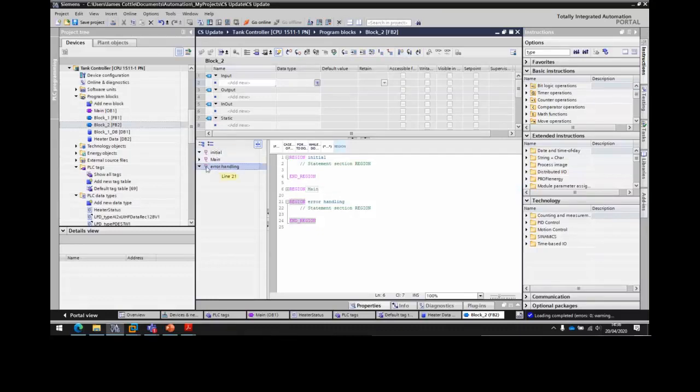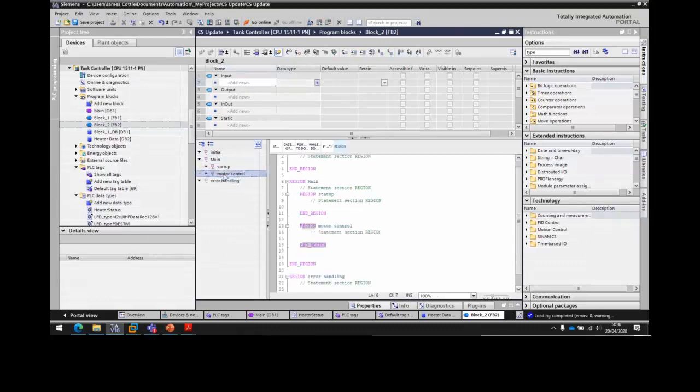So whether we want to go to the error handling, or maybe inside of main, we want to go to motor control, it'll take us directly to where this part is located within the application code, which is really nice. Another cool feature that SCL has is the ability to turn on and off snippets of code within the application.